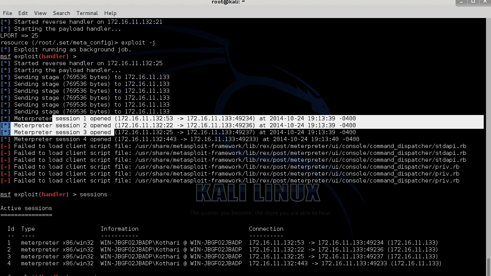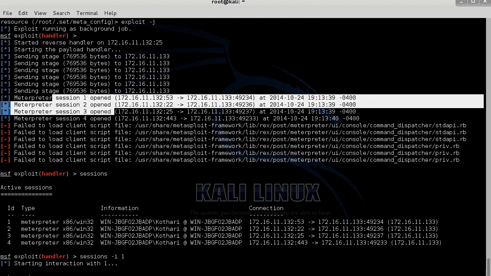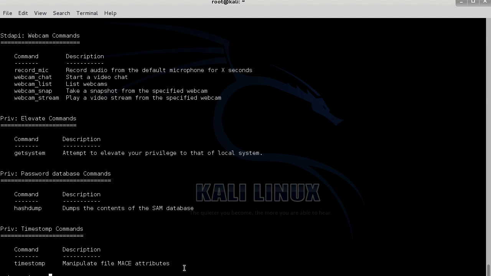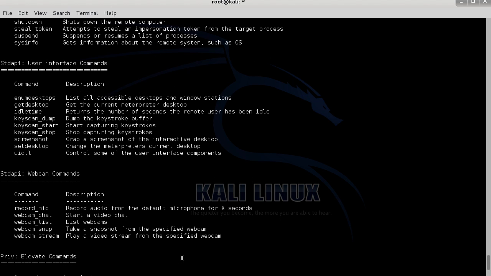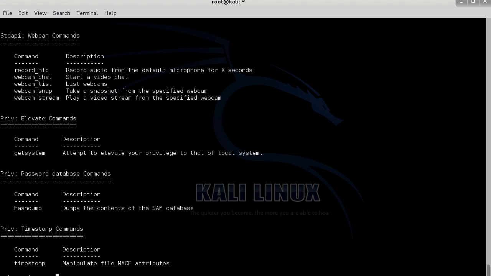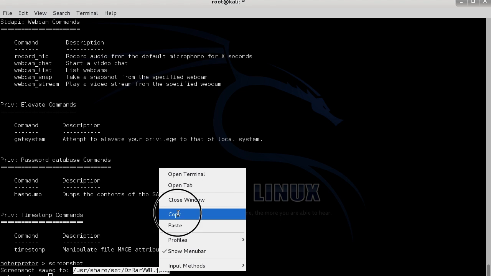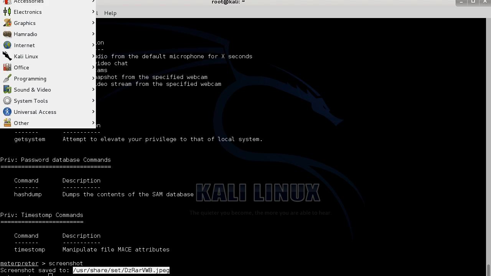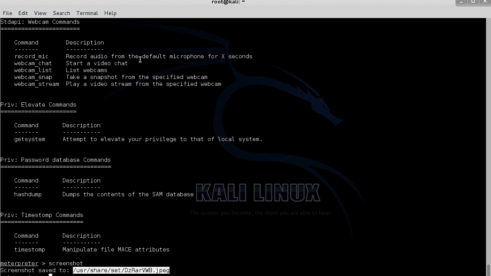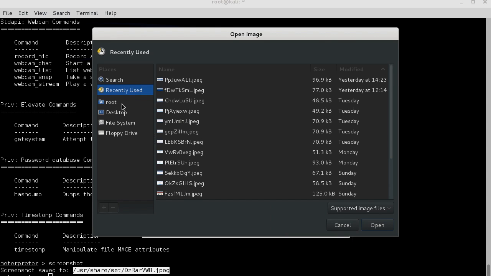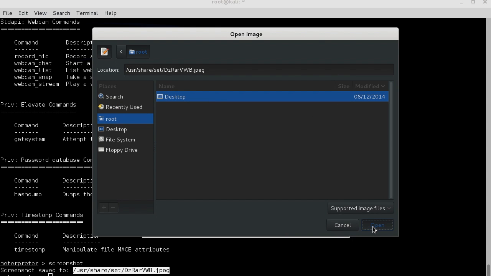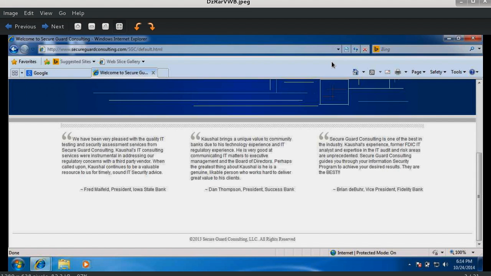So you type sessions -i and 1. So at this point, if you look and see the different types of things that you can run, get system, webcam, key start, we're going to take a screenshot. Just taking a screenshot. I had a tree here. What happened to that? Just to show you that. Go here to Applications, Graphics, Image Viewer, Image Open. So you see right there, that's the screenshot that we had just taken.